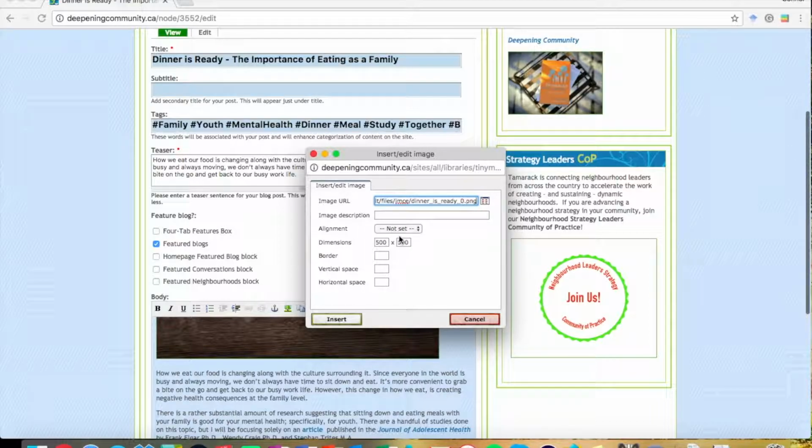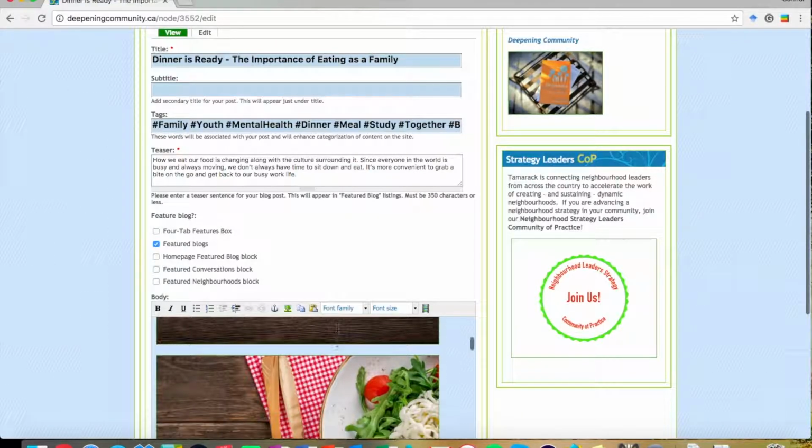From this window, you can change the image description, you can set the text alignment, you can change the dimensions of it, and then you can also add a border, vertical space, and horizontal space. Once you have all those to your liking, hit the Insert button, and it'll be inserted within your blog.